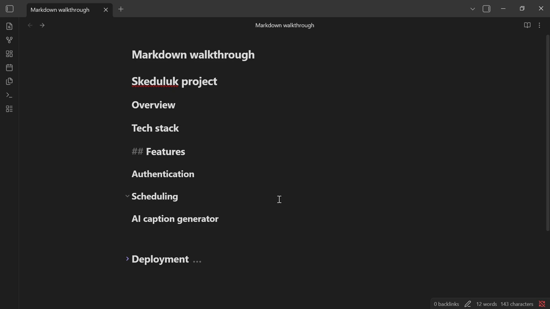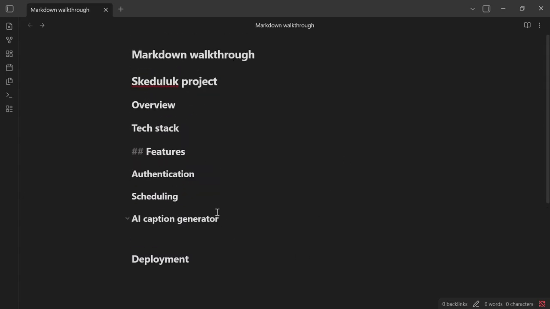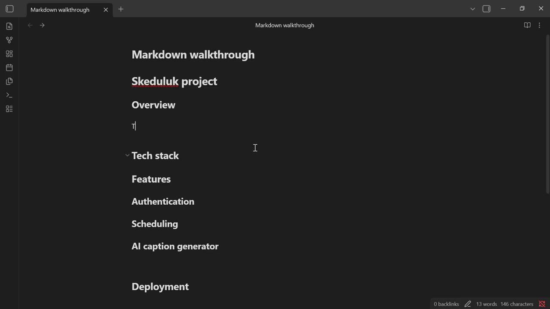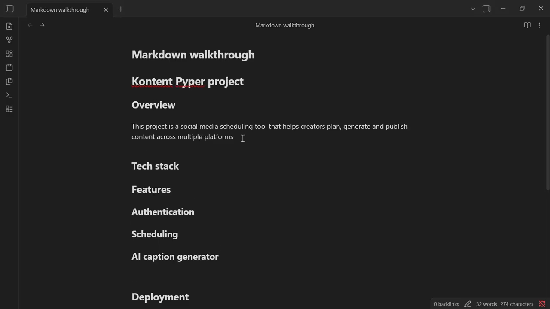Next on, we move to paragraphs. Paragraphs in Markdown are just normal text. So under this scheduler project, I can have something like this project. This project is a social. Well, as you can see, I've just created this small paragraph right here.